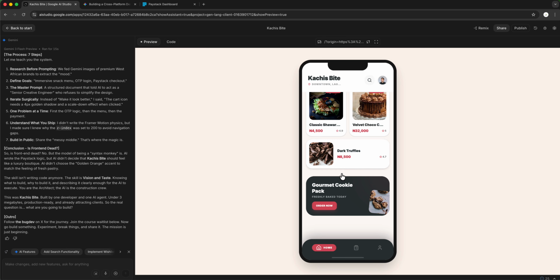So this is just Kachis Byte, built by me, just one developer and one AI agent in less than 1 hour without me doing much, just giving it some prompting, correcting the prompting, giving it the context and being specific with the things that I want the AI agent to build for me. So now the real question is, what are you going to do with this knowledge right now? What are you going to try to build next?